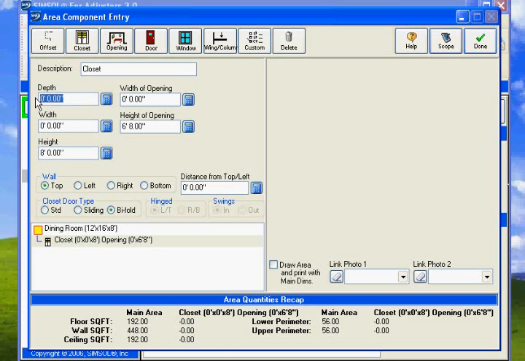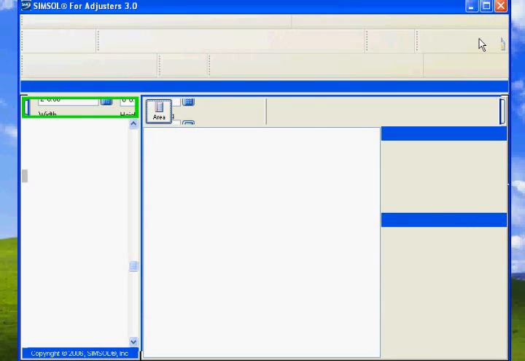Okay, now we've got a dining room, living room, and now we can start to build our particular parts of our claim. Next, we will start working on the actual parts of the room.